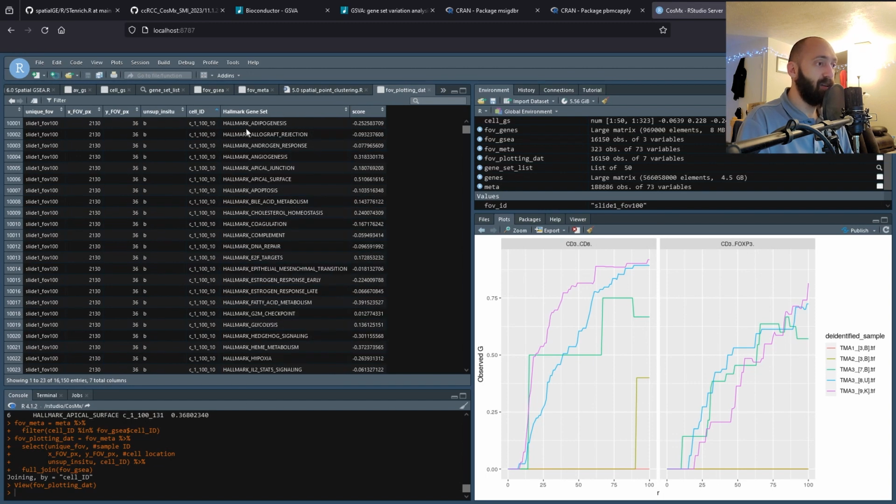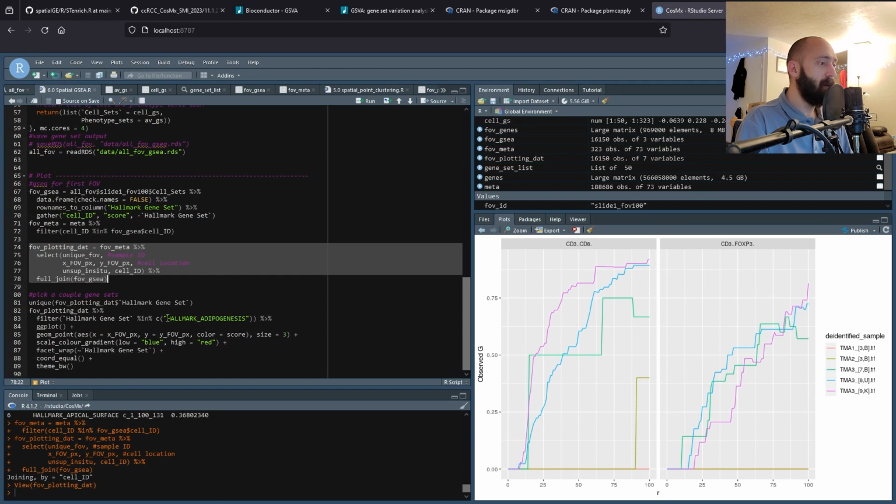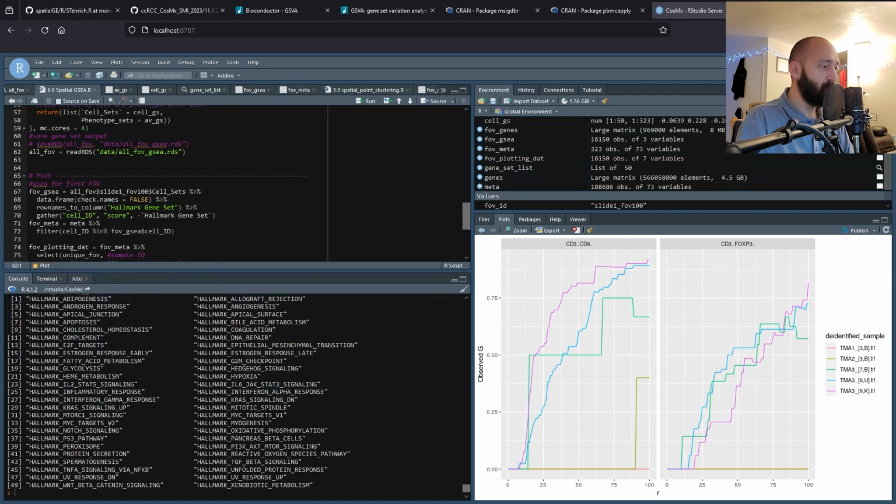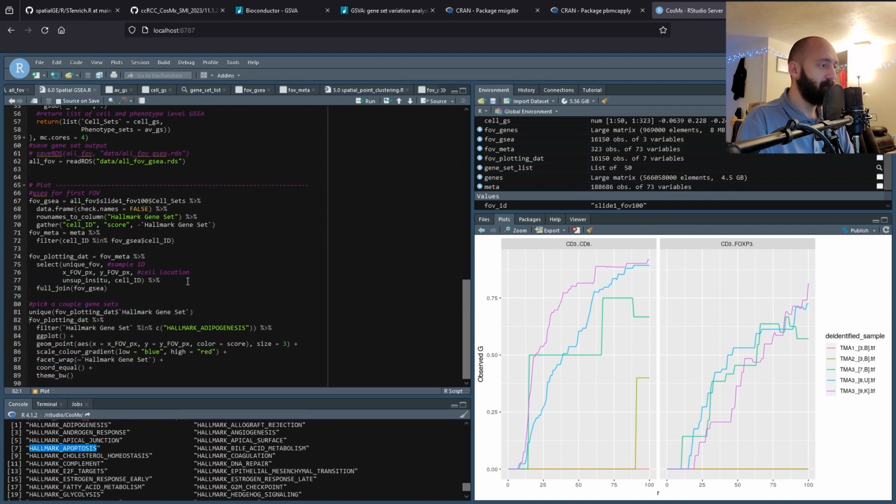So let's go ahead and do a different one because this is the example. Apoptosis is a good example. Let's go back over here. We can look at all of the unique gene sets by going this way as well, and we'll do apoptosis. I don't expect it to be too spectacular, but we'll see. So I'm going to filter to include only the apoptosis scores for this sample.